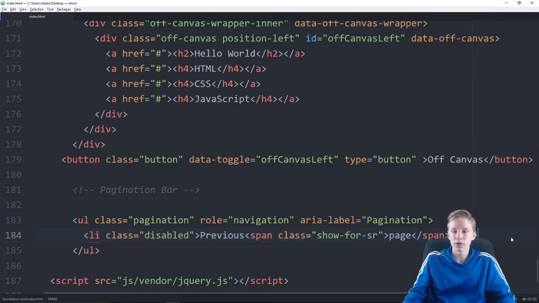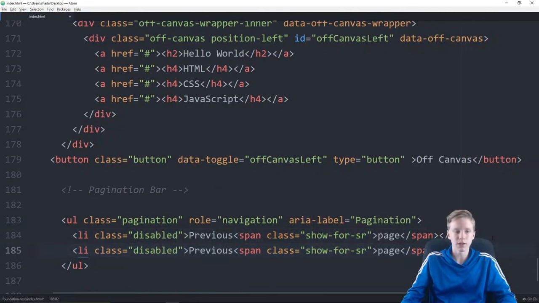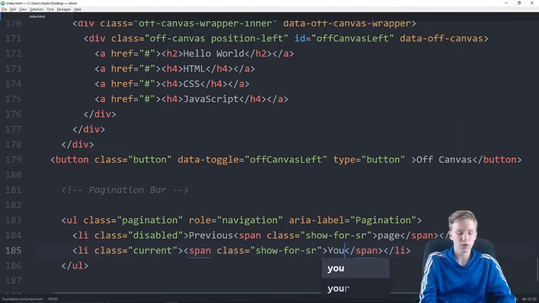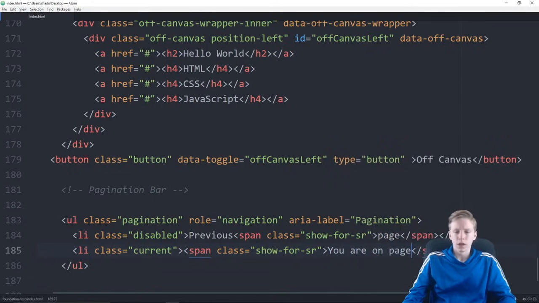And then after this, you're going to copy this and paste it below. You're going to change the class name to current. Actually, you're not going to put anything between those. So you're going to take out the Previous. You're going to just put you're on page, and then in between the span and the list item, you're just going to put 1.